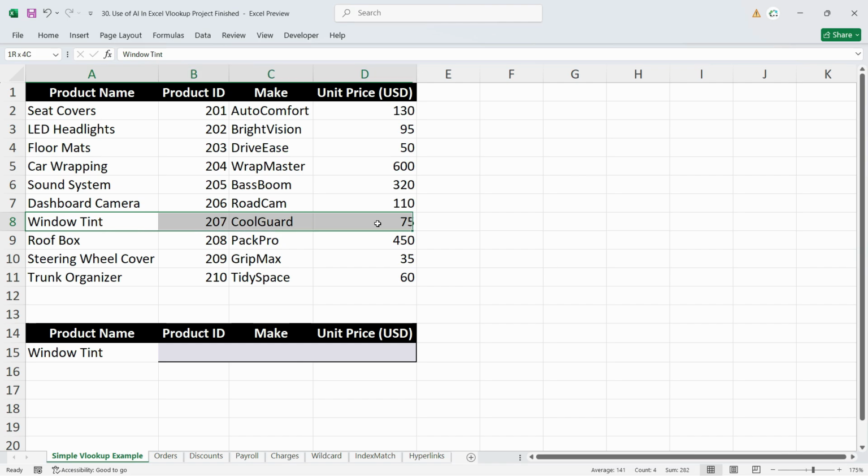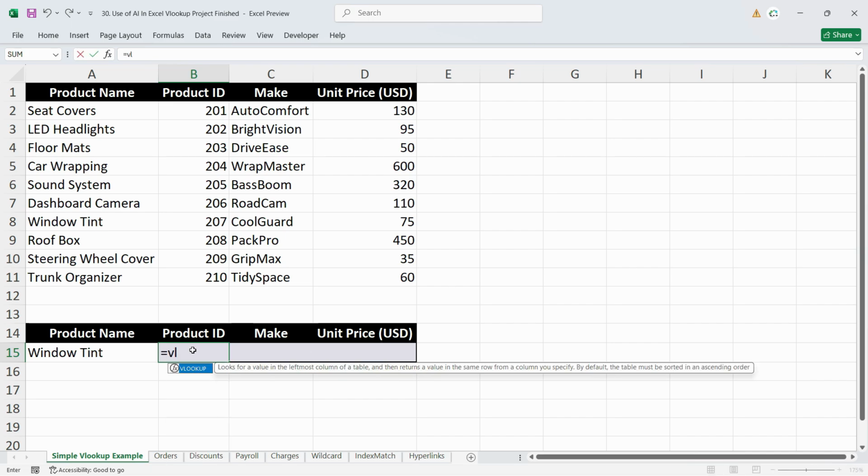Let's say that we want to see the price of it. So we will manually jump our eyes to the fourth column. So it's 1, 2, 3 and 4th. In the fourth column is the relevant price of it. This is exactly how VLOOKUP works. The only thing is it will work automatically. We just have to mention the product name here and it will extract the product ID, make and unit price for you. Equals VLOOKUP.